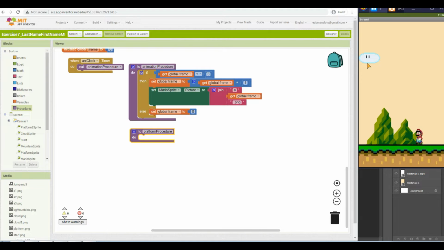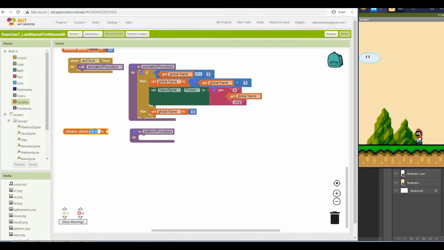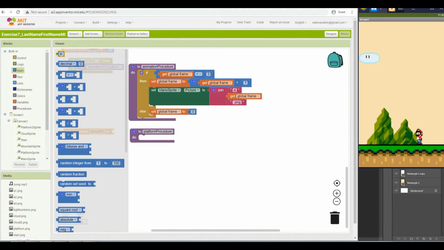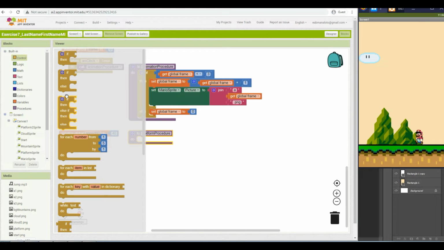First thing to do is we need to initialize a variable. The name of the variable is speed BG, or speed background, and for the initial value we set it to 40. So let's go to our platform procedure. Let's have an if else. So if then else.